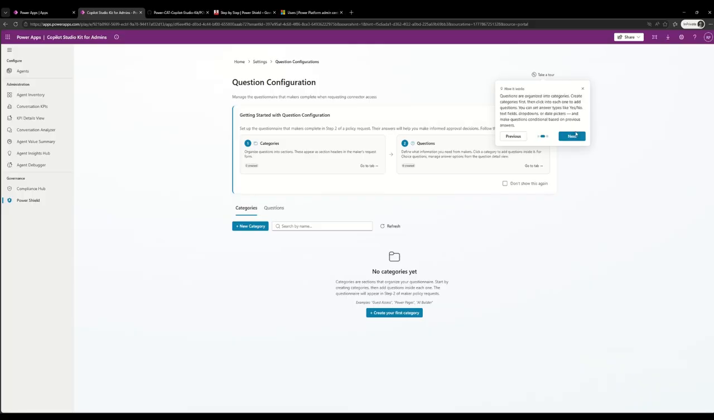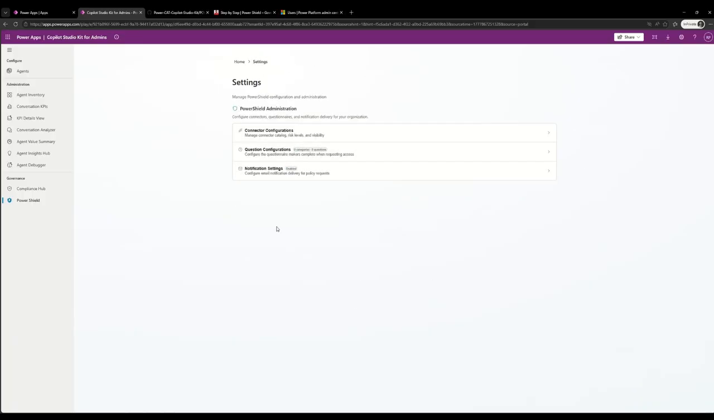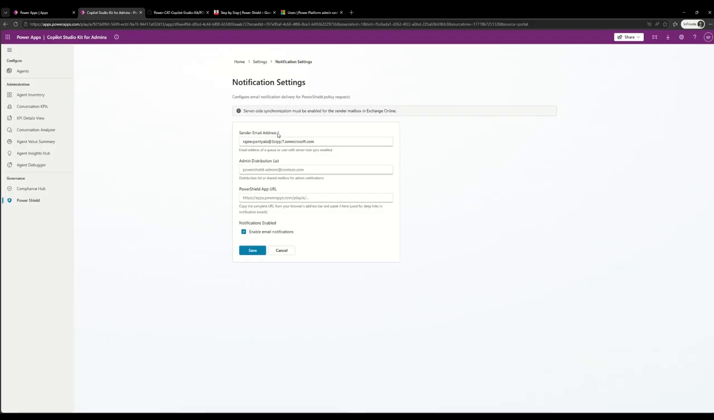As an admin, you configure the questions, and automatically they render at the maker level. I'll cover that in detail in upcoming videos, but I'll be skipping it now. The next thing is notification settings. By default, this will be blank.